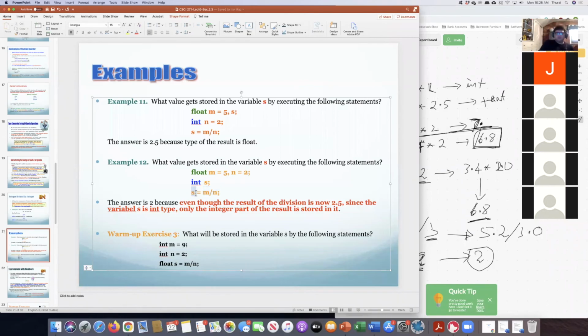What will be stored in s? 2. 2, because s is integer type. So that's a different problem. That's a conversion in the assignment. What you need to pay attention to is conversion in the operation. Conversion can happen in the operation, and conversion can happen in the assignment also. These are two different things. You have to do this operation first and get the value. Then you assign it to s, and the conversion that happens in the assignment will be the last step.